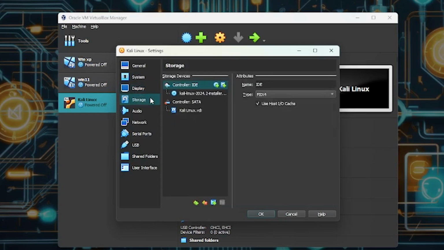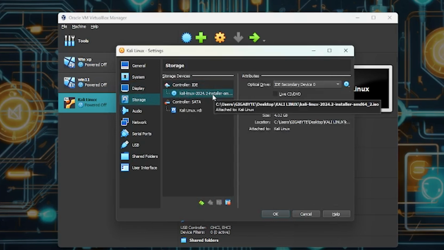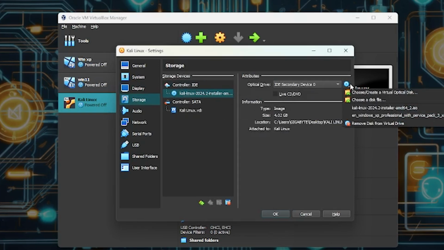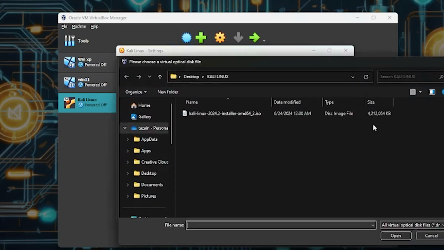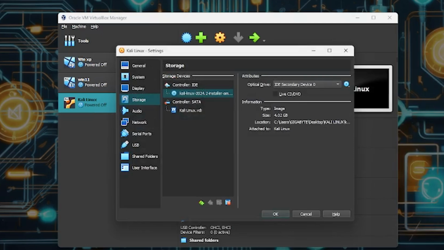Then we have storage. You can see this is our ISO. In case you forgot to put the ISO there, which I don't know why you would do that, you can just add it from here, and then you can remove it with this. Also, you can just choose a disk file and you can select the ISO from here as well.